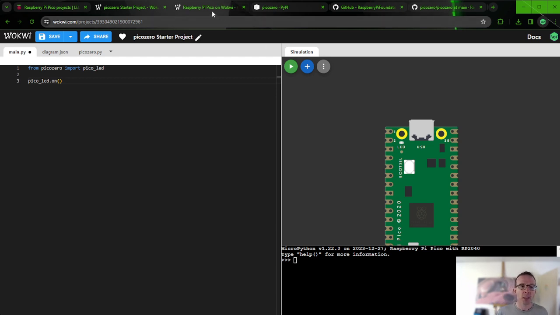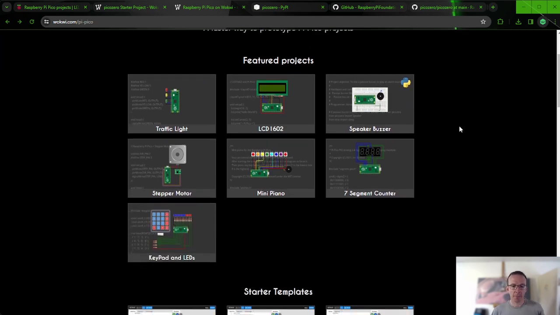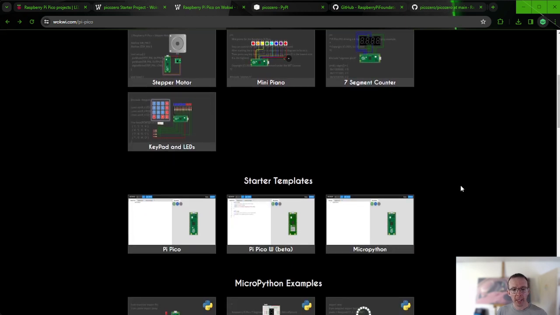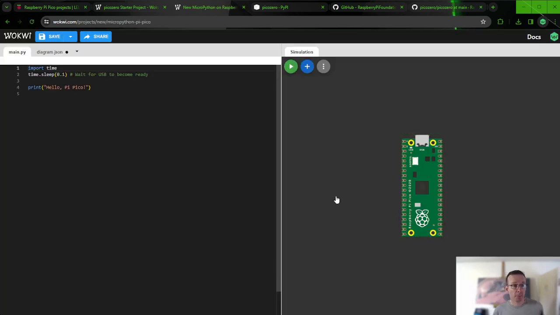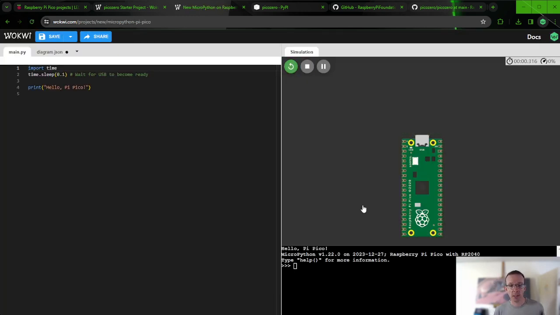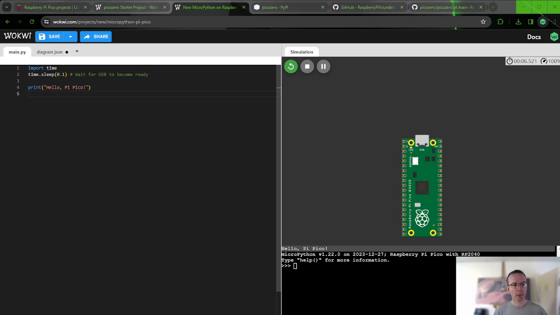But for some background, Wokwi helps you simulate IoT projects in the browser, which is amazing. These are all Raspberry Pi Pico based projects that you can have a look at, and they have starter templates for vanilla Pico, Pico W, and a MicroPython template. If you start with the MicroPython template, which seems like a good place to start, and you run, you can get it to say hello Pico with its print statement, which seems all well and good.